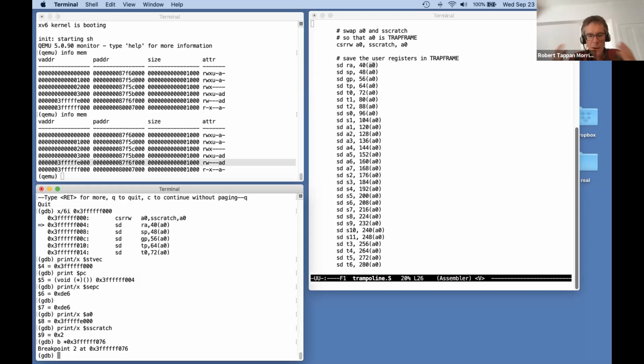So all the time when we were executing in user space in the shell, scratch had this pointer to the trap frame. And then the shell executes ecall, which jumps to the beginning of the trampoline. And the very first instruction in the trampoline is this CSRW instruction, which swaps A0 and the scratch. And so now the old value of the scratch, namely the pointer to the trap frame, is now in A0. Does that answer your question?